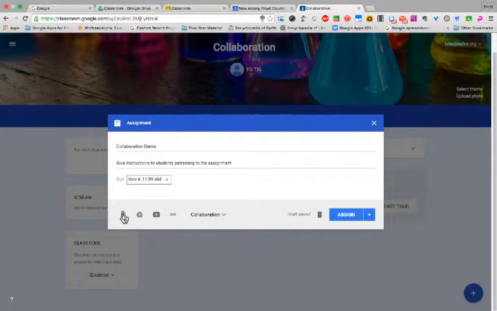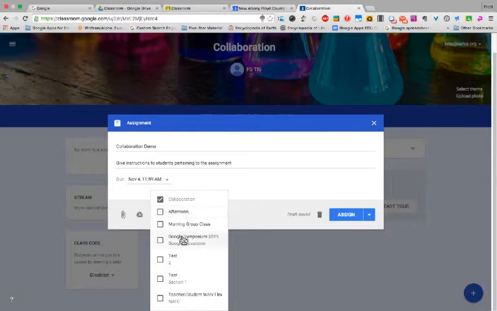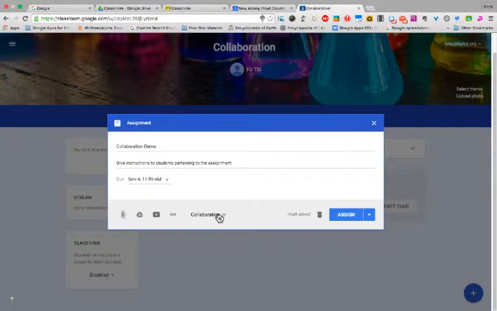And then from here we can add to the assignment. Just like when we are doing our class resources, we can upload a file from our hard drive, attach a Google Drive item, put in a YouTube video to supplement the assignment, or add a link to a website that might be used in the assignment. We can also assign this to multiple classes, just not the collaboration class if we wanted to.